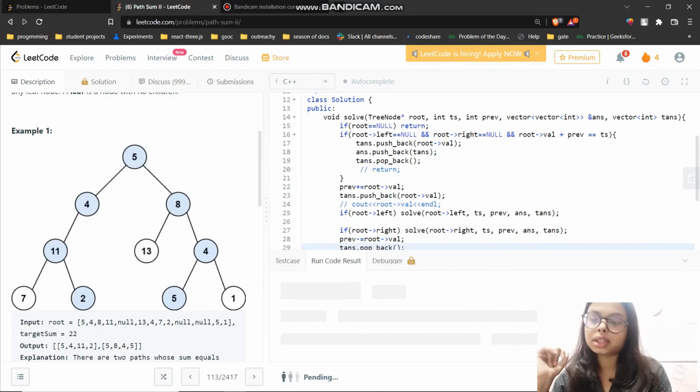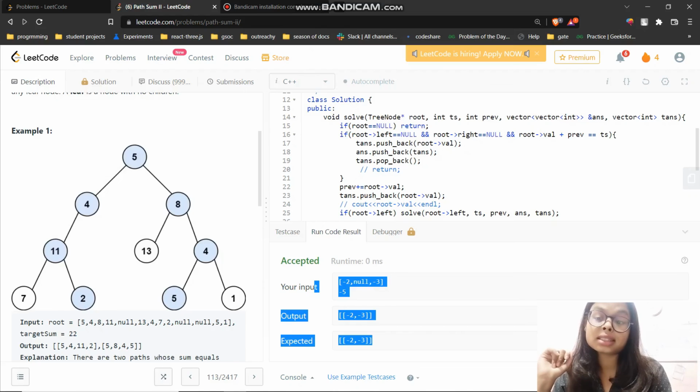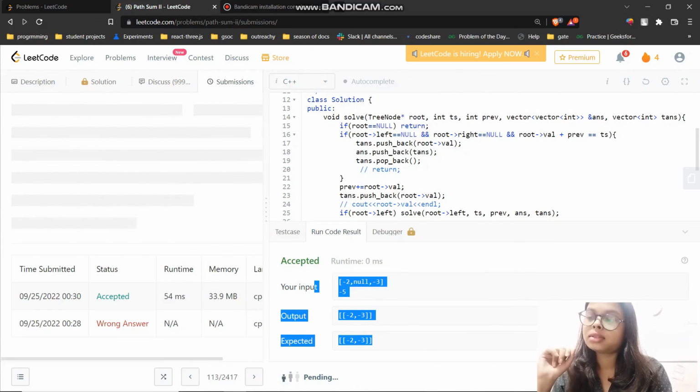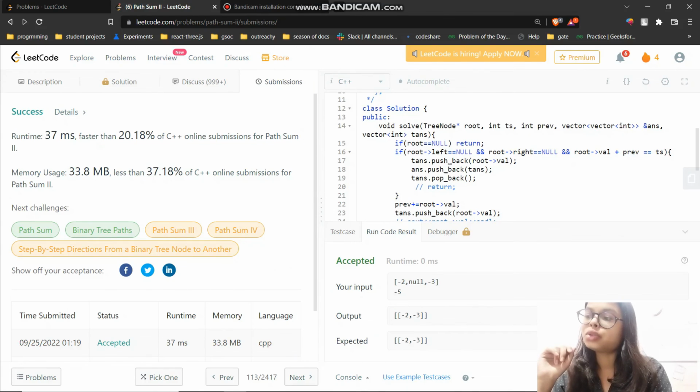And so I'll just run this code. Yes, the sample test case is accepted. Also our solution is also accepted.